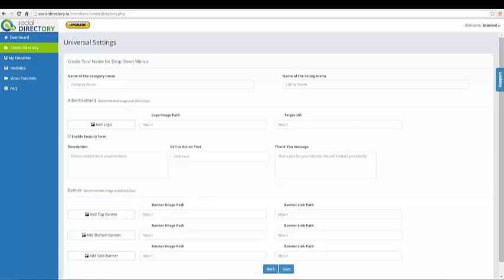In this tutorial, we're going to discuss the universal settings. As soon as we created our directory, the universal settings popped up. The universal settings, I think it's important to note, can be edited at any time. With the universal settings, we have set it so that you set them and you forget about them. You only have to set them up once per directory.